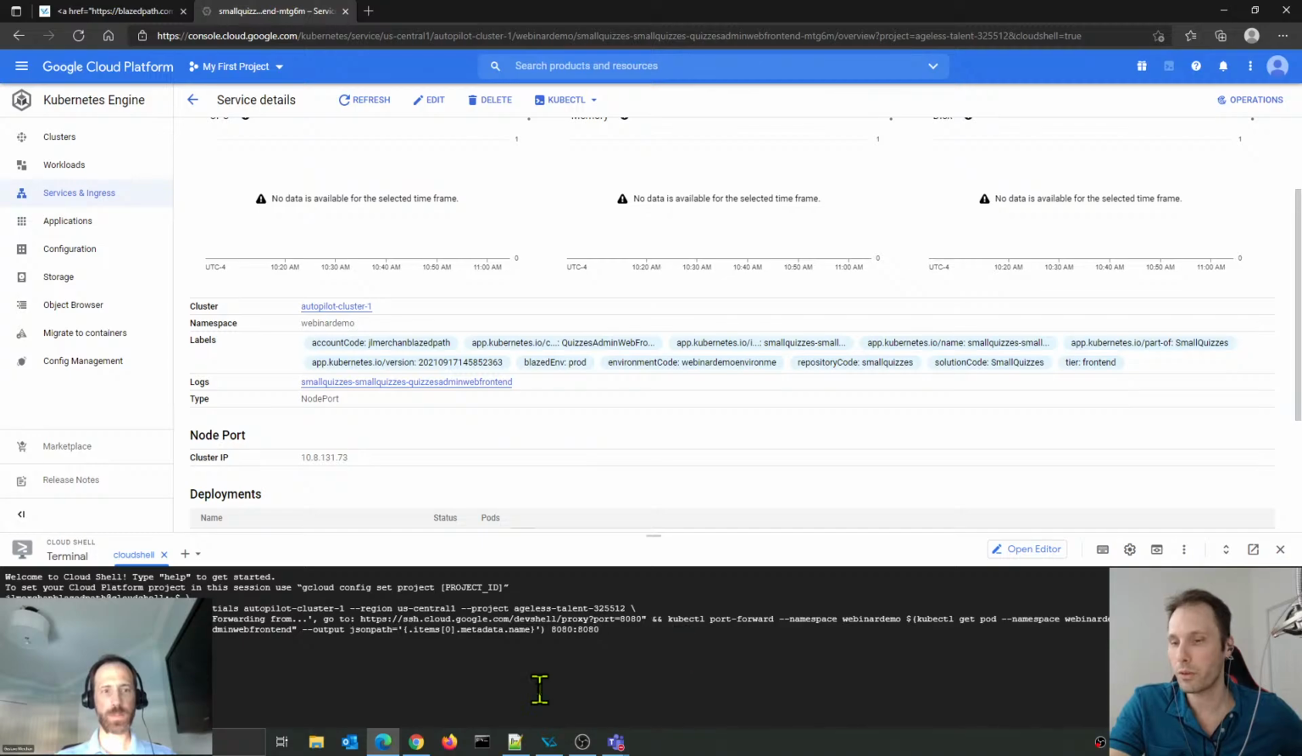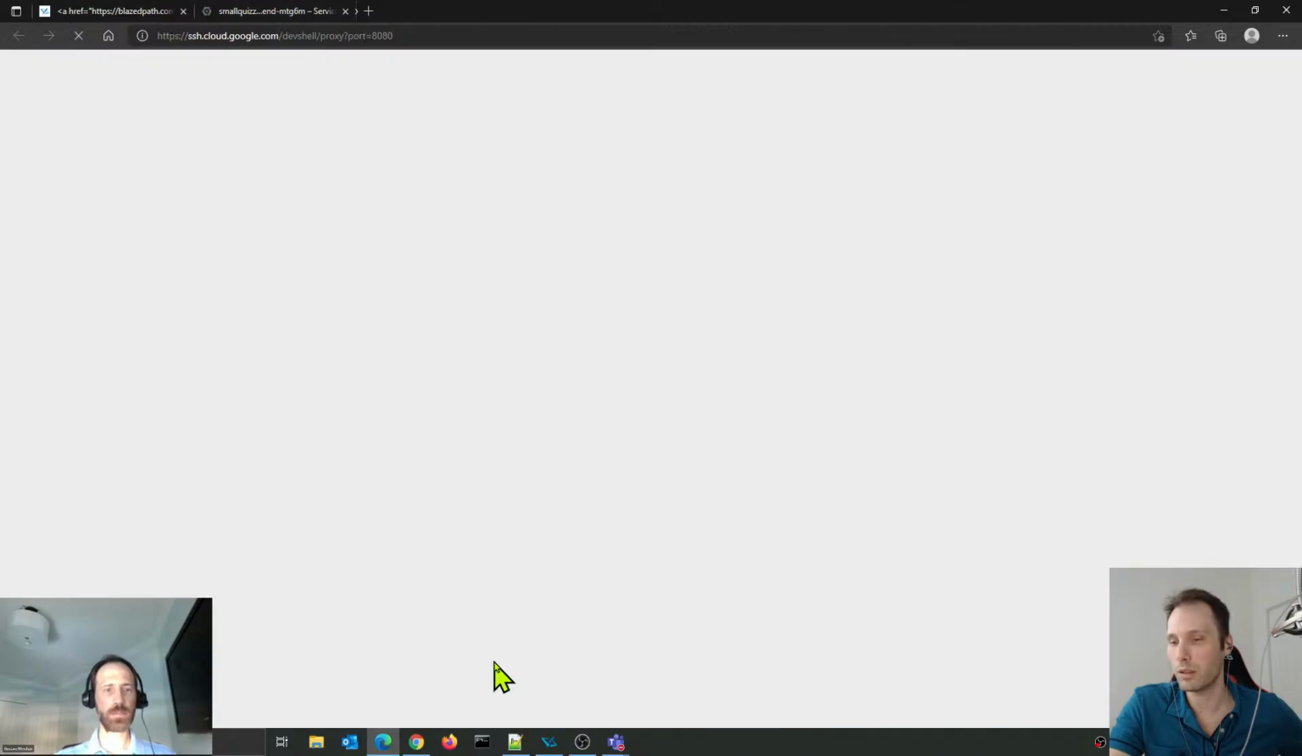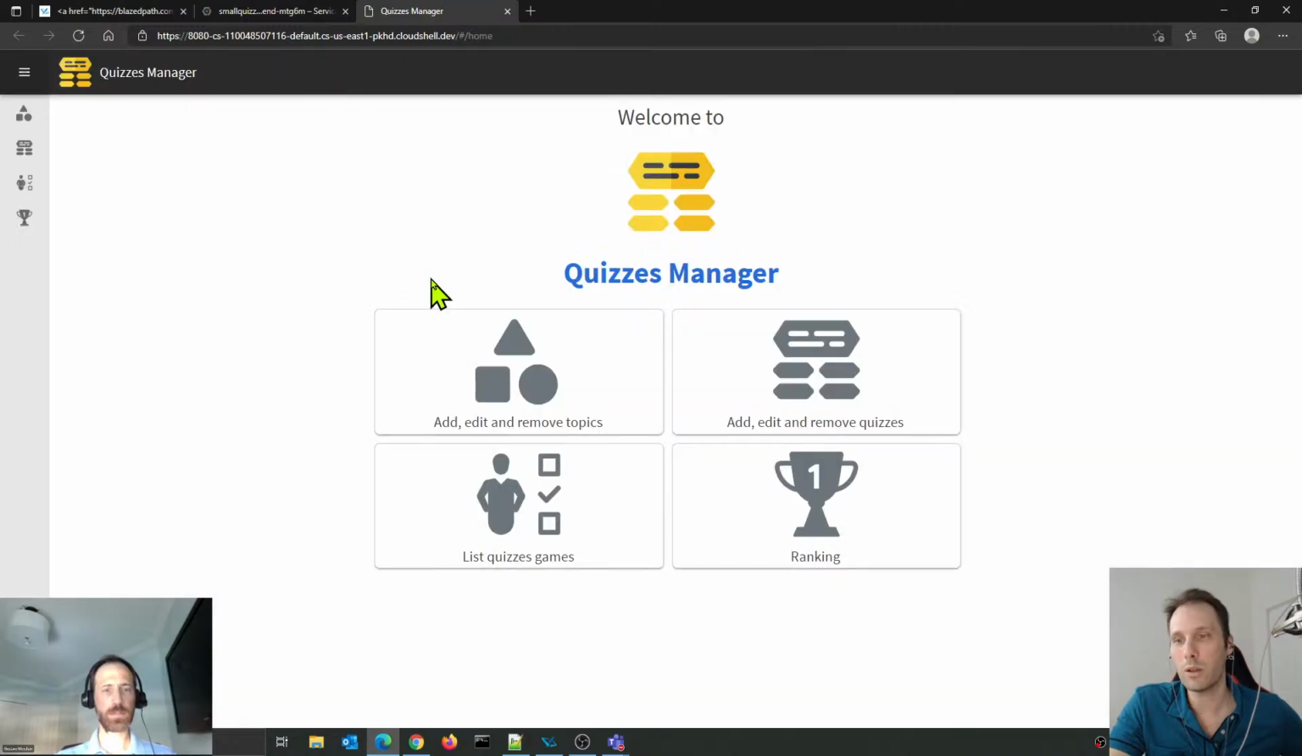Make sure it's authorized. This will not show until you wait for the forwarding to be ready. So just clicking here, it's going to open a temporary URL. And there you go. You get to see the quizzes manager game, the admin front end of this application, deployed directly onto the Google Cloud. It took a minute until the deploy was finalized.